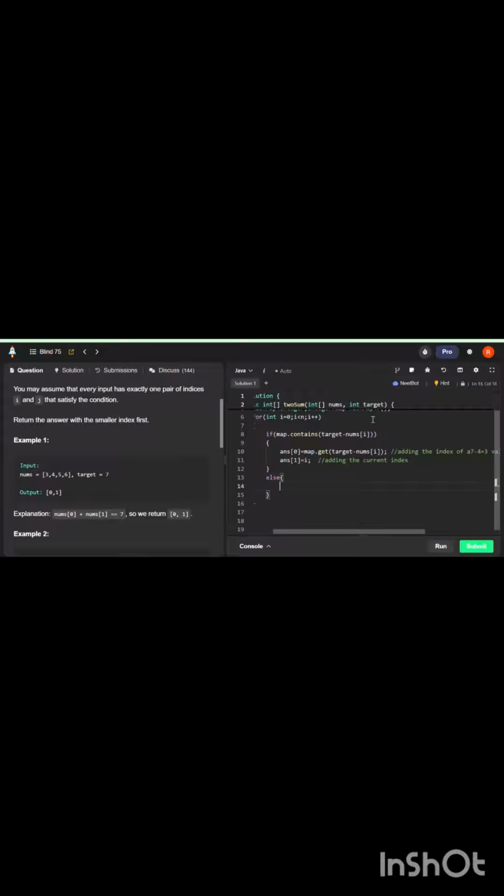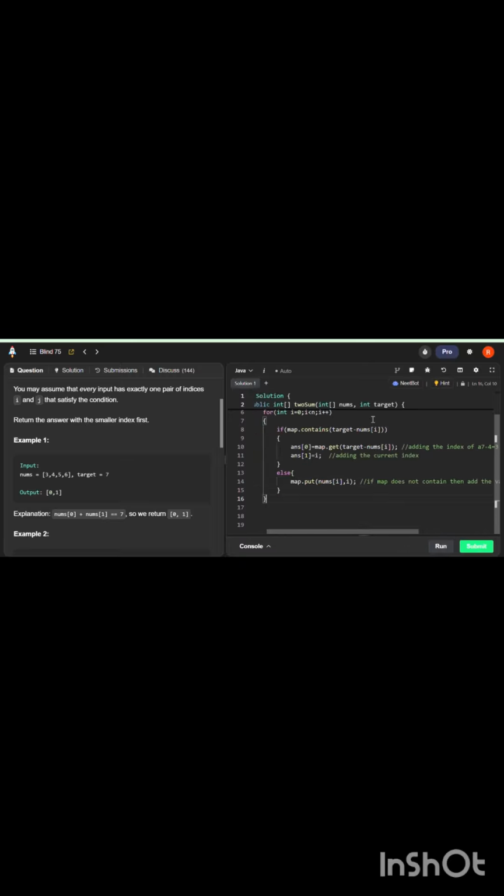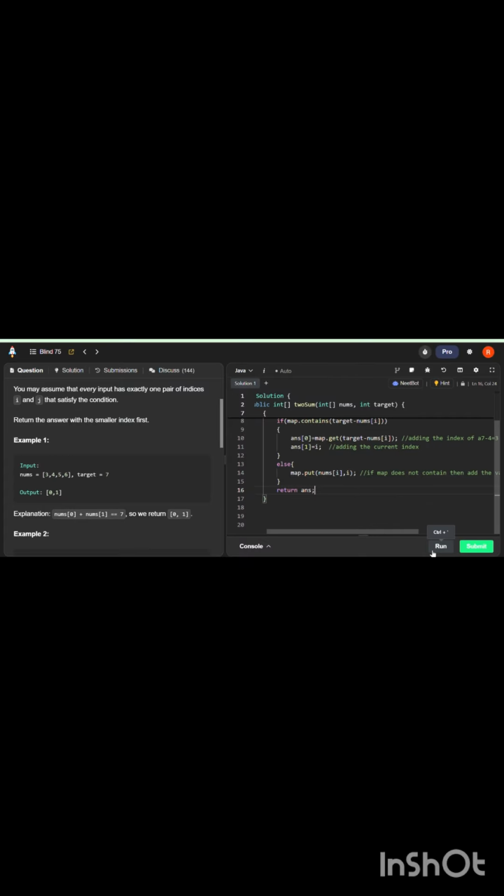And this is the else block I am talking about. In the first case, when we are at I equal to 0, we are going to fall here. So the map didn't contain 7 minus 3, that is 4, at that time. So what we are going to do, we are going to store that index, that is map.put 3 comma the index itself. So what did we store in the map when I was equal to 0? 3 comma 0. Then we will return the answer. So now let's see if it returns or not.